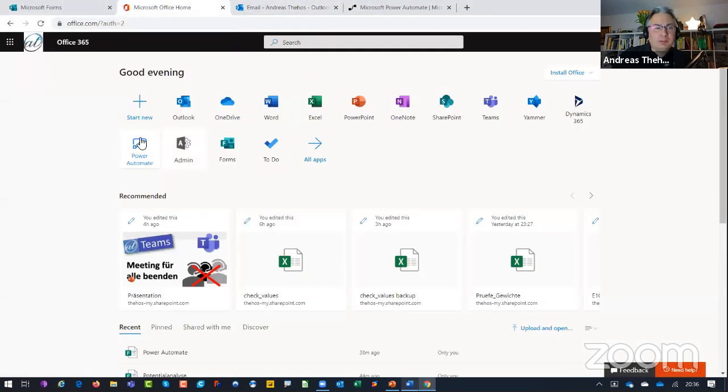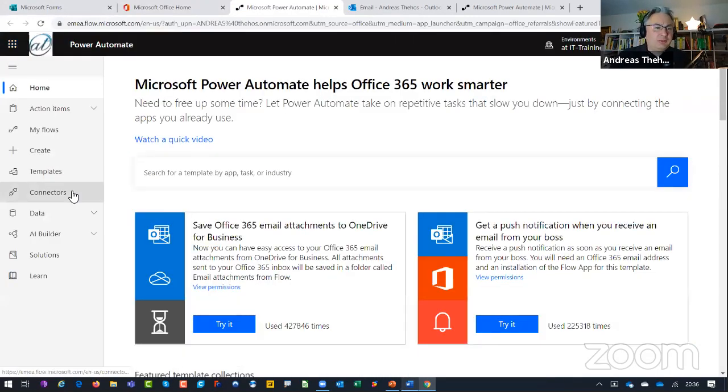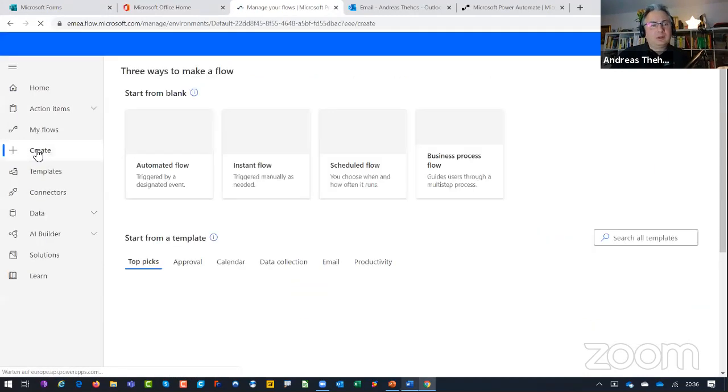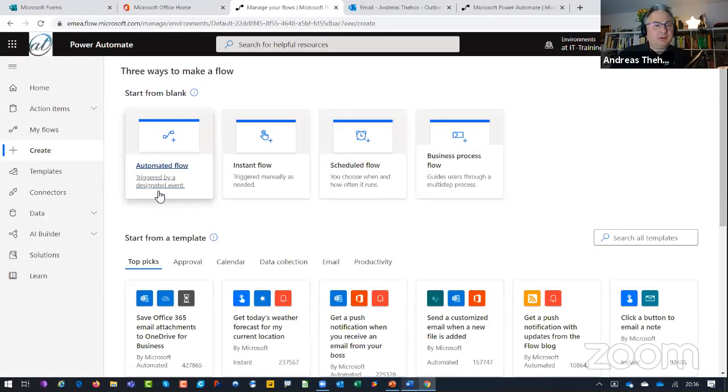Where's my flow? Power Automate. I'm starting in Office 365. It's working all online, and I create a flow on the left side. Automated flow triggered by a designed event? No, there's no trigger action. I don't wait for adding some file on a server or so. Instant flow was triggered by manually action. There's a flow app for your smartphone too. So you can push a button and the flow runs. This is, I guess, in premium.